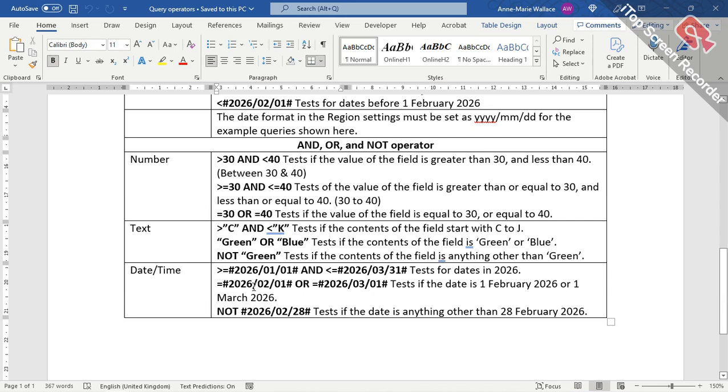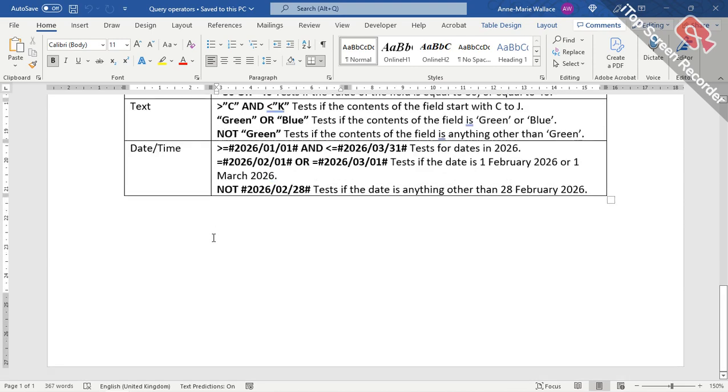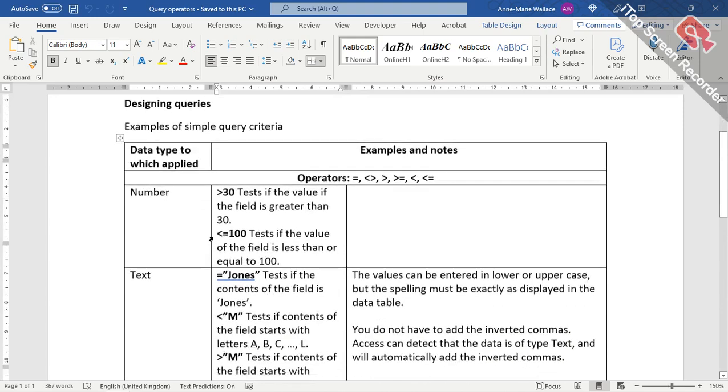So equals 2026-02-01 or equals 2026-03-01. So test if the date is the 1st of February 2026 or the 1st of March 2026. If it finds either one of those two, it will return a value, otherwise nothing. Another example over here using the NOT again, not 2026-02-28. Test if the date is anything other than 28 February 2026. So any record that has that date in it, it will not include that record over there. Okay, and that is basically my operators for my queries.